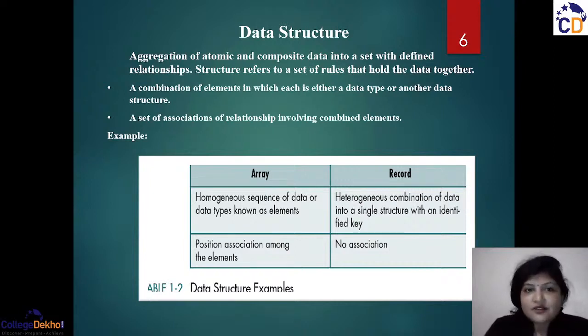Right. Before starting with this, I am going to tell you the three important points related to data structure. Aggregation of atomic and composite data into a set with defined relationship. Structure refers to a set of rules that hold the data together. So you have some class, you have some array, you have some linked list, you have some list, you have some structure, you have some union. So there are different data structures according to your application. You may select any of them, right? And each data structure has its own advantages.